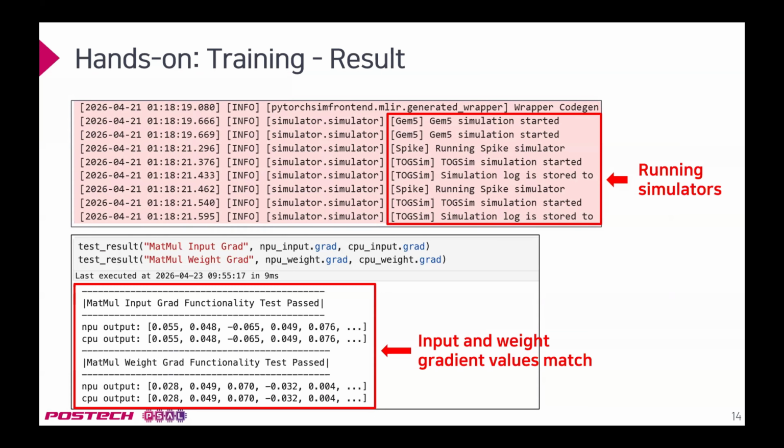As you can see, both the input and weight gradient values match.